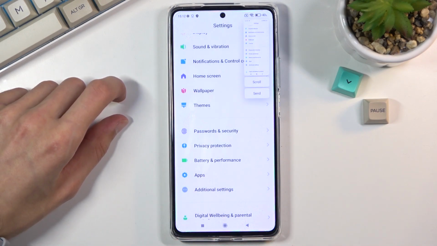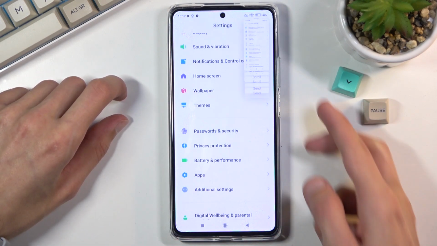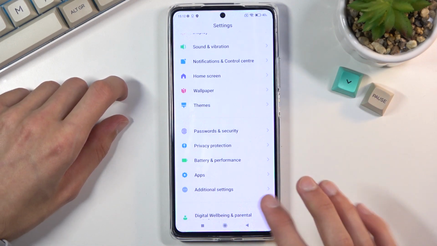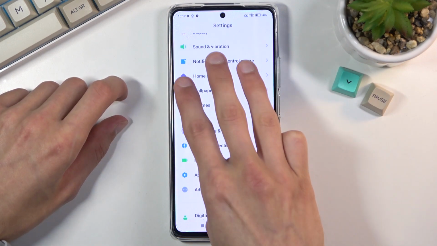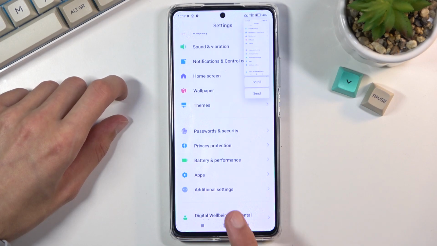Now additionally, there is also a shortcut for screenshots, so instead of pressing those two keys, you can use 3 fingers and swipe down. As you've seen, same effect.